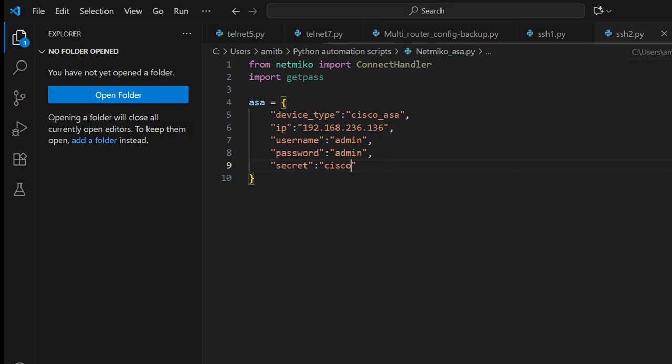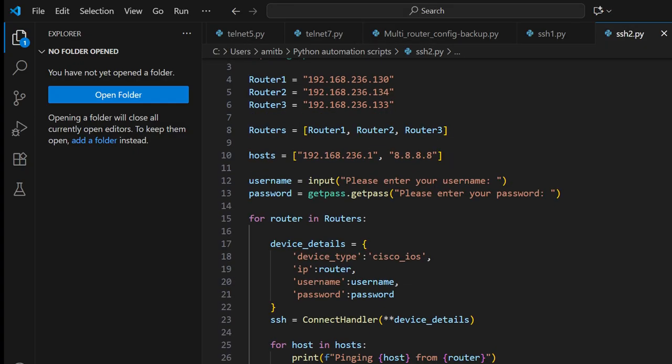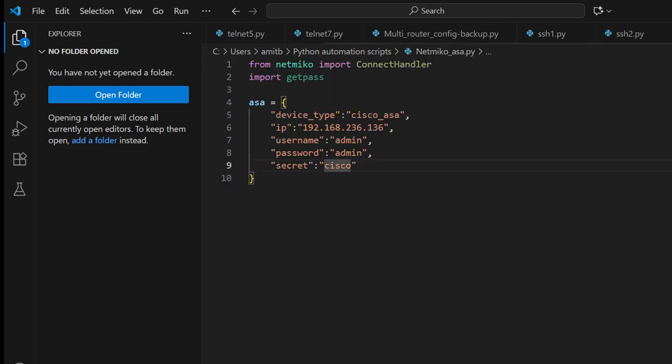Cisco. If you compare it to this, I was not giving the enable password because once you have the privilege level 15, you will always land in the privilege mode. So enable password is not required. But in case of ASA, even if you have the privilege level 15, you will still land in the user mode. So you always need this secret or enable password. But the keyword here is secret.